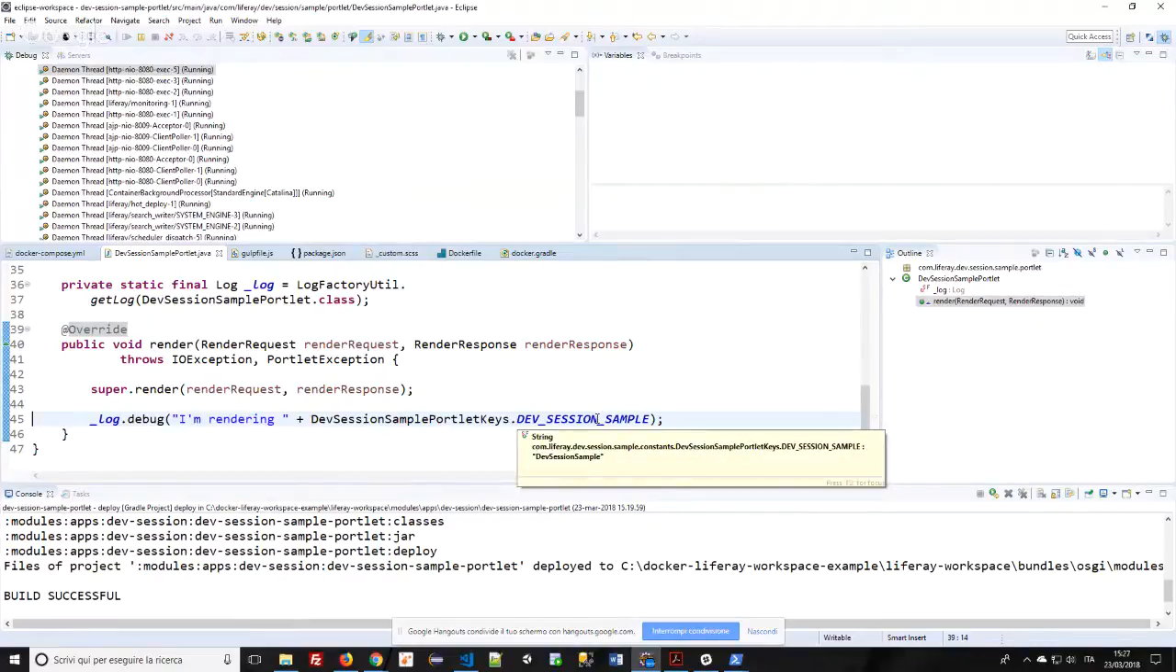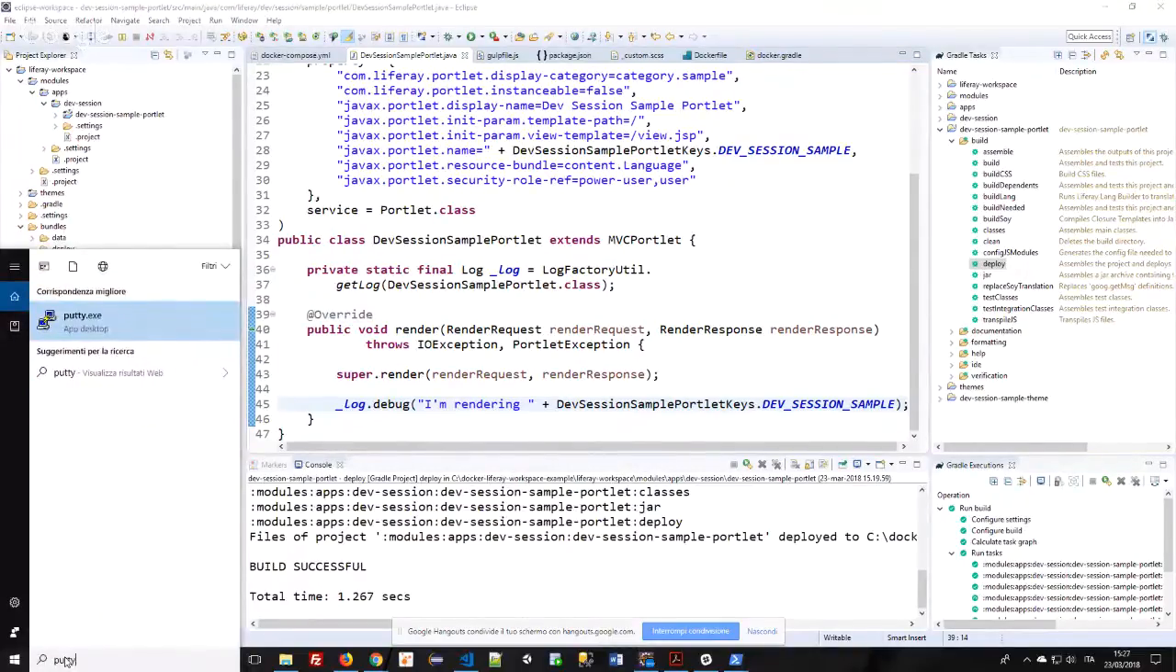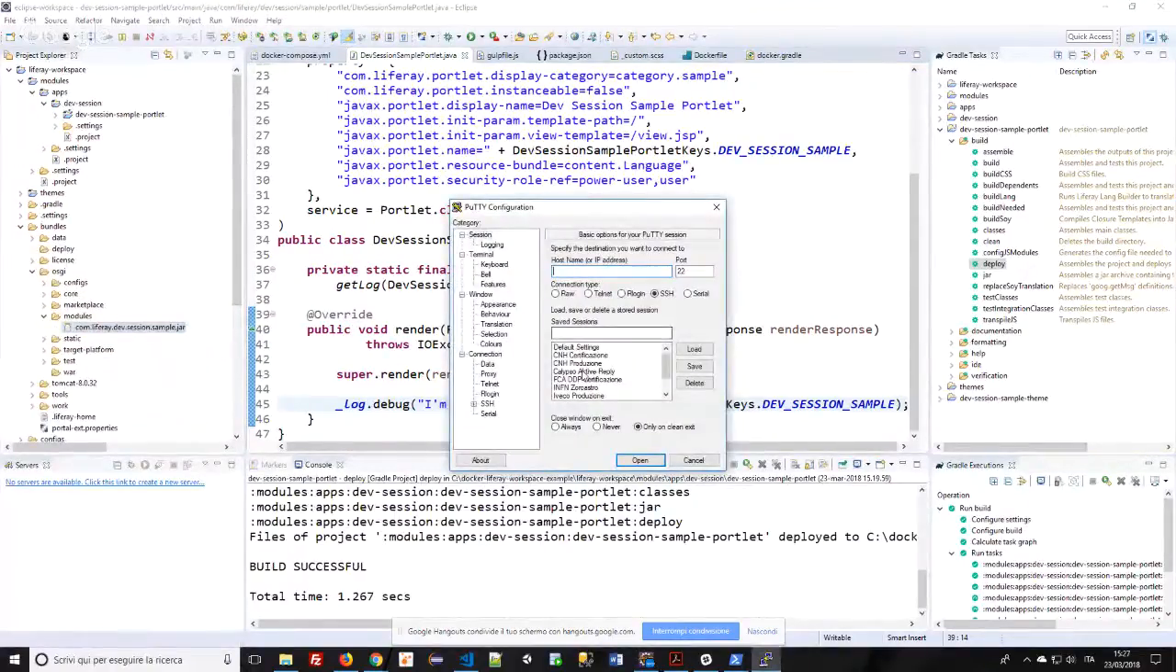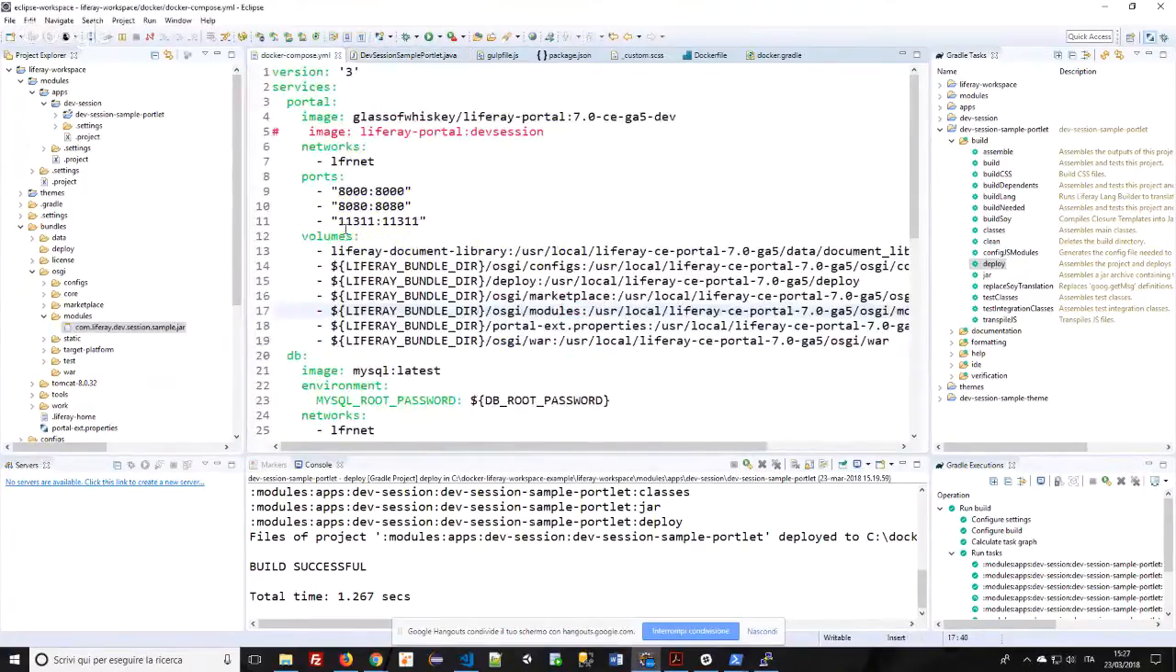Then another fantastic tool that I would like to use in my Liferay development sessions is the GoGo shell. The GoGo shell can be activated here from PuTTY. I can open a local instance of PuTTY, and I should connect on localhost on port 11311. And since I exposed my 11311 port here, this should work correctly, but it's not so easy to make it work.